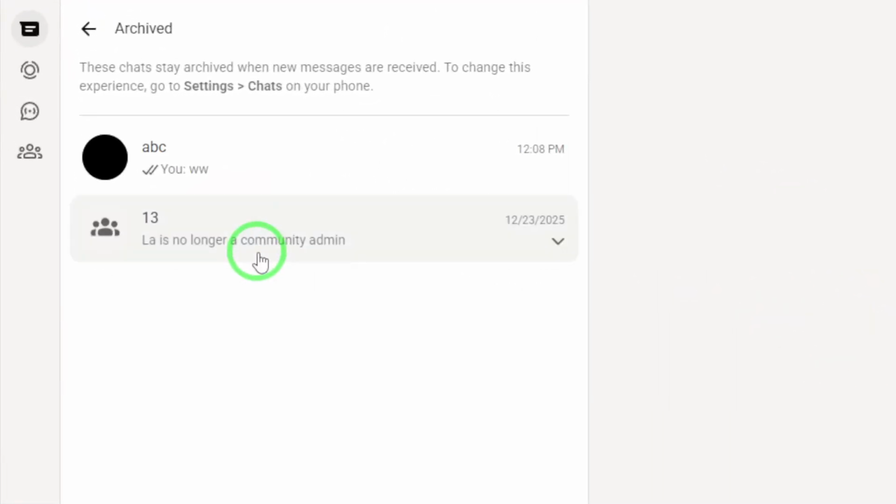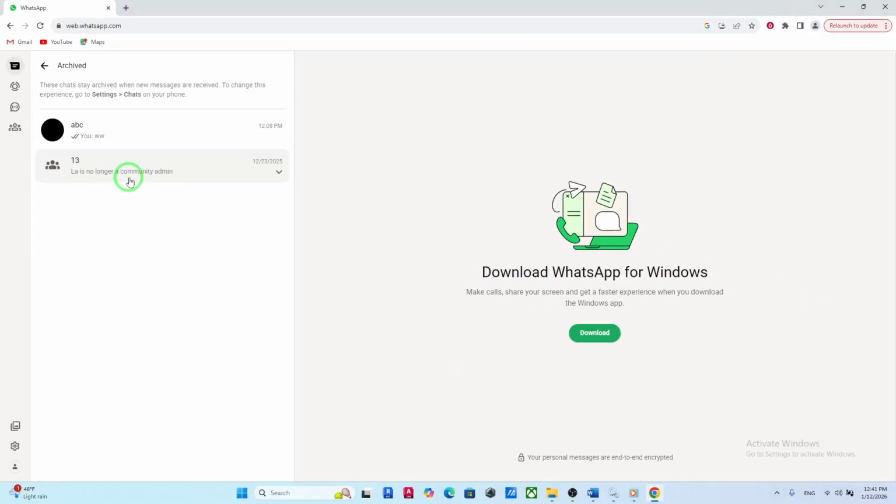This action moves the chat back to your main chat list, usually appearing in the most recent section unless you have specific sorting in place. After unarchiving, open your main chat feed to confirm the conversation has returned and is ready for you to continue the discussion.